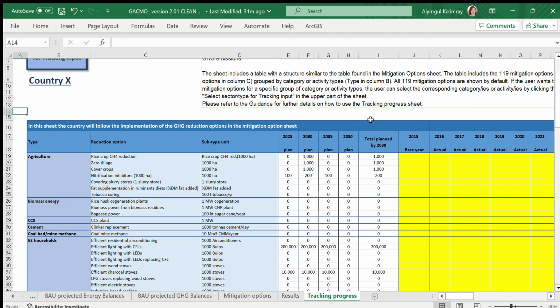We have now finished our journey through the GACMO tool. We hope that this video has been useful.